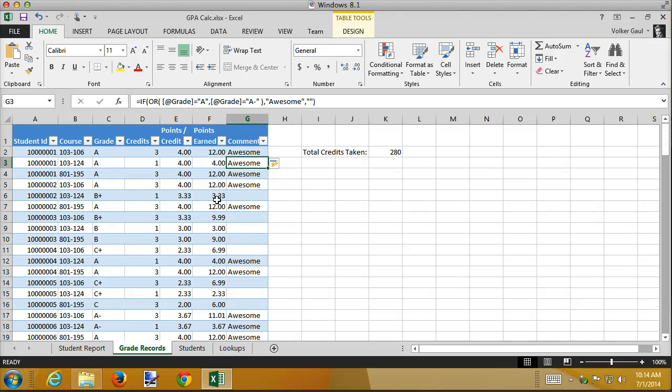Let's say we're going to get a little more picky with our praise here. In order to get an awesome, you have to have an A and at least 3 credits. So that's a different condition. You have to meet both of those criteria to get the awesome reward here. So once again, I'm going to wipe this out and start over.